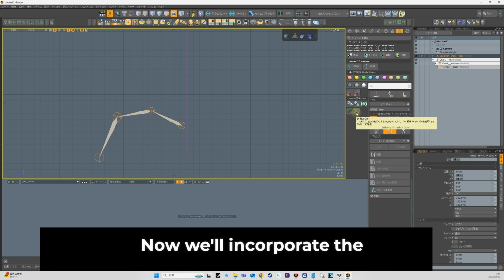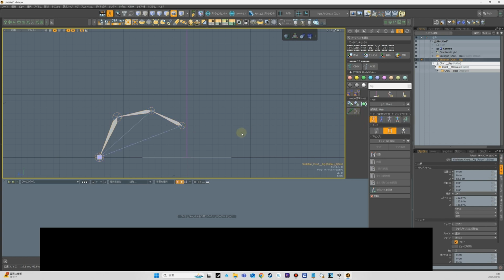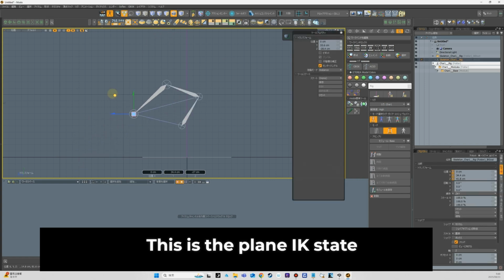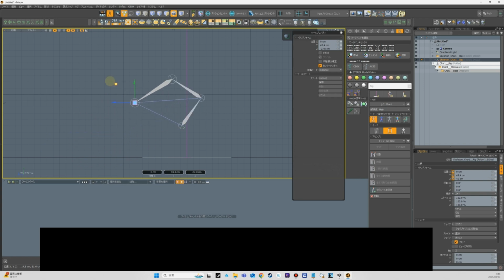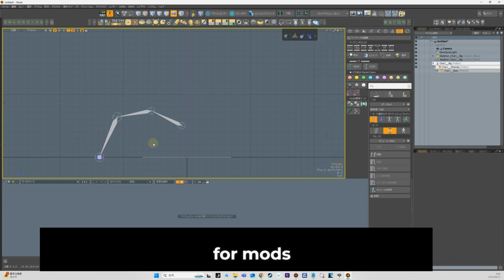Now we'll incorporate the planar IK. Okay. This is the planar IK state we've achieved. It's a standard rig for mods.